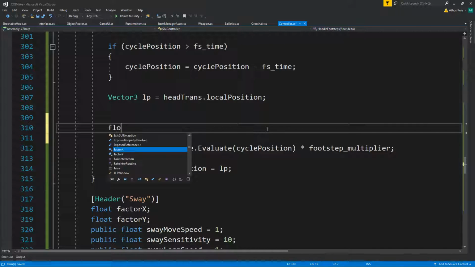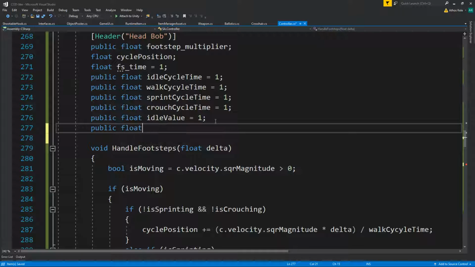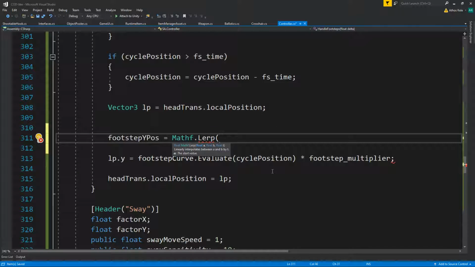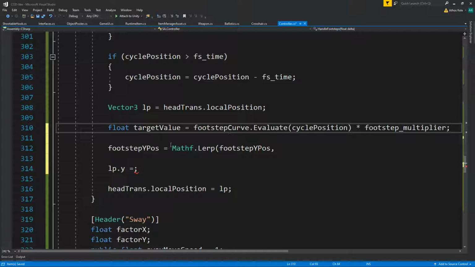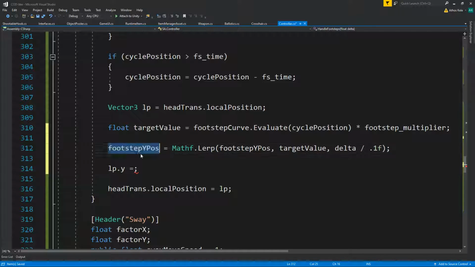So I'm going to do float y position, or actually let's save that. I'm going to save, public float, or not public, float footstep y position, and for that we will be doing a Mathf.Lerp of the footstep y by footstep y position to the target value position. So that will be float target value, where we will take all of this and paste it over here to the target value, and all that by delta time minus 0.1f, and footstep y position will be this.